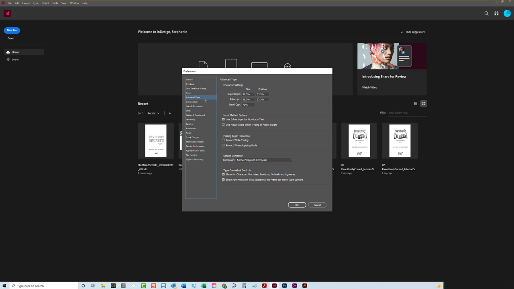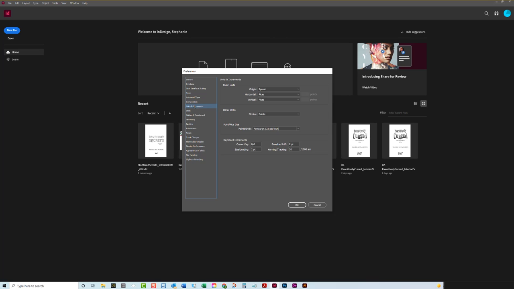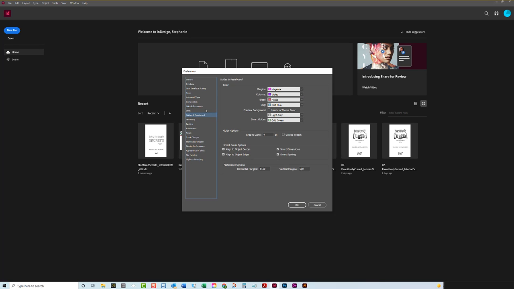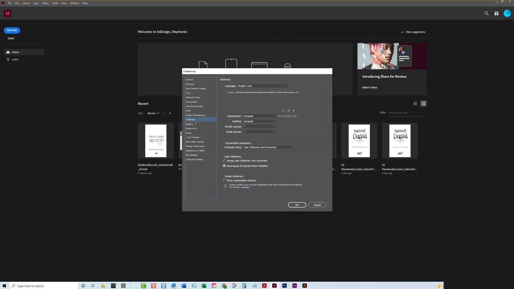Advanced Type, I don't think we need any changes there. Composition, I like to see my H&J violations. And I like for it to show substituted fonts, so it puts the pink on them, and substituted glyphs. And we don't need to change Units. I prefer my rulers to be in inches. Grid, I don't worry about grid. I don't ever change any of the colors. The dictionary is Huntsville, which is fine.